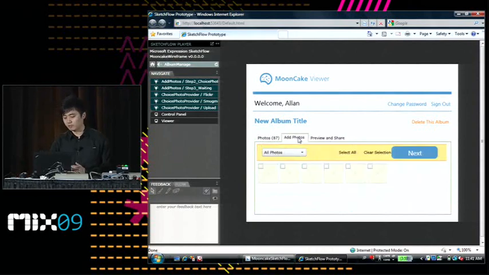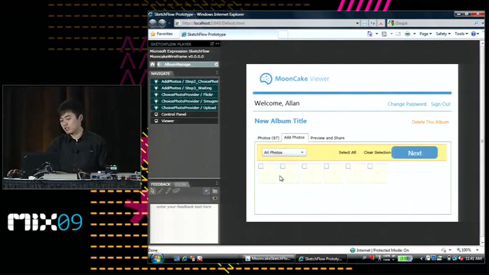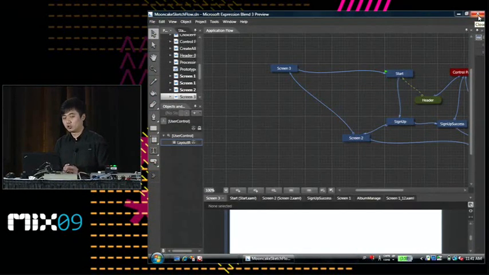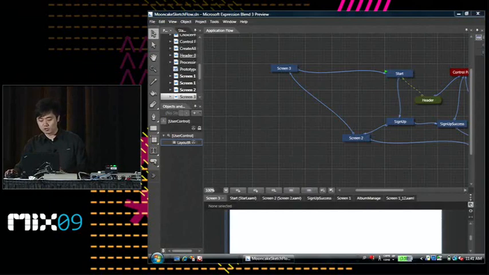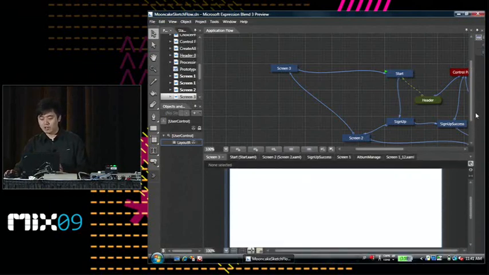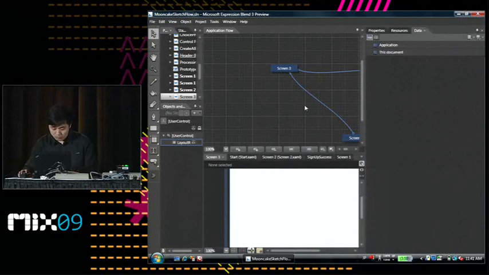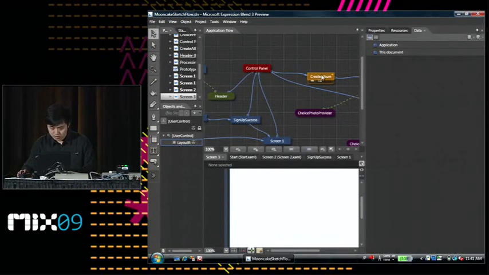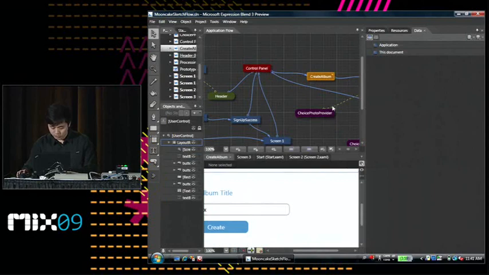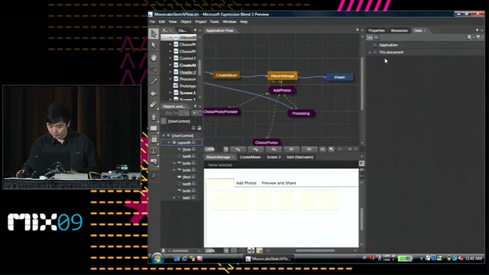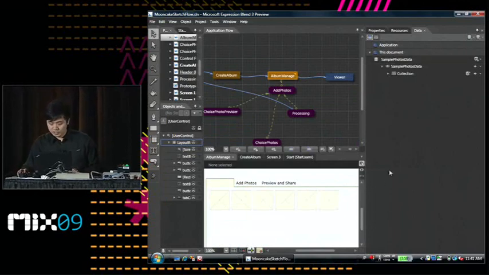So here, I have bound some data, but there's no photo. And Blend 3 provides us a new way to build our prototype called sample data. It helped me make some duplicate data for this. So let's take a look at this. Create album. Oh, here, album manager. Yeah, I have made some sample data here.